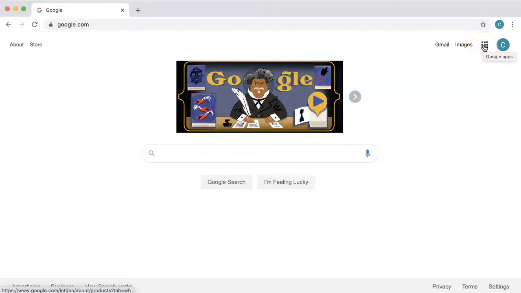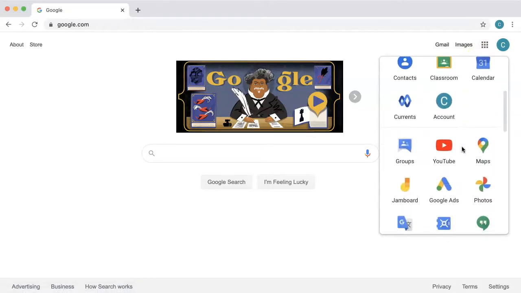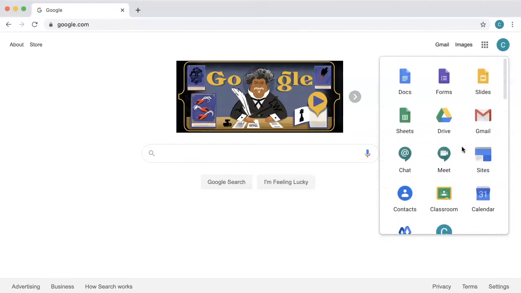When you hover over it, it says Google Apps, and when you click, a window will open with all your Google apps. And there's a lot of them in here. Now this window is fully rearrangeable and customizable. So the apps I use the most, I might want at the top of the screen. So when I click on this and open these apps up, I don't have to look for anything.